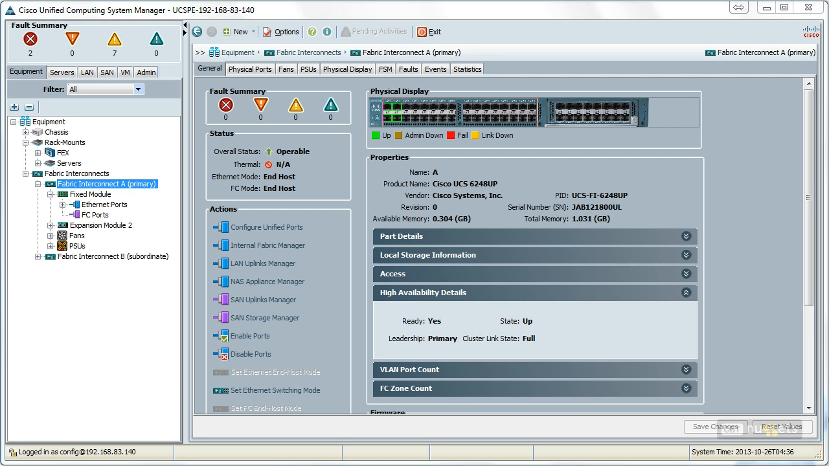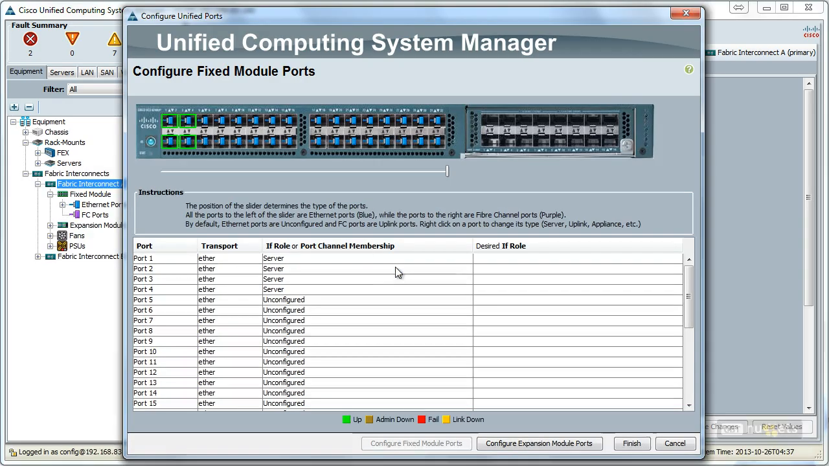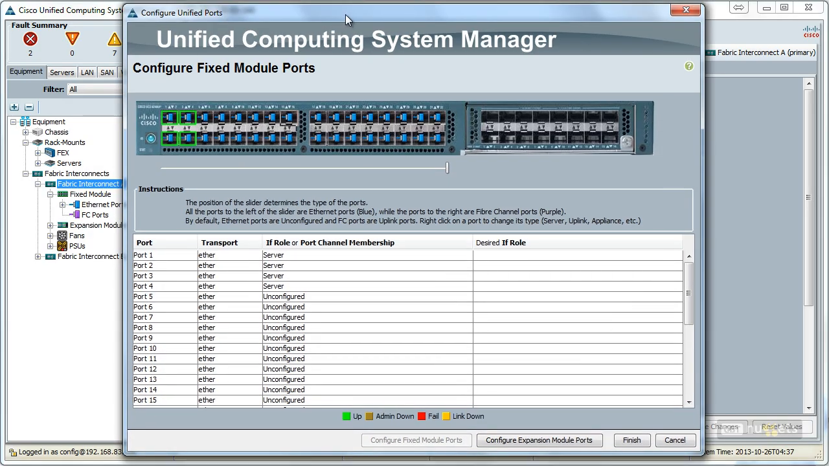So what you're going to do is go to the Configure Unified Ports area under Actions, and it's going to warn you, hey, look, this is where you can convert ports from Ethernet to Fibre Channel or Fibre Channel to Ethernet, and doing so is going to require a reboot of the module potentially, and is going to cause traffic interruptions potentially. After you read all these warnings, and I'm serious, you would want to read these warnings, you're going to say yes. And now we come into this remarkable interface.